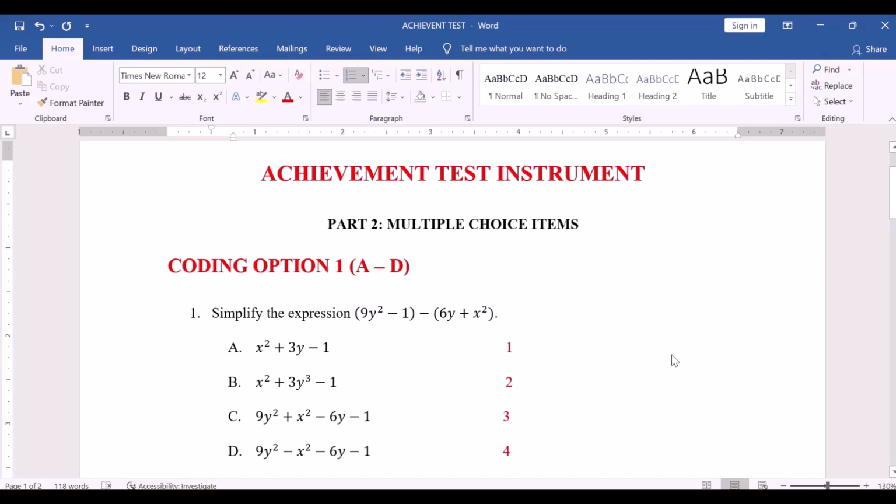Alright, so let's say you collect data with an instrument like this, achievement test instrument. We are starting from part 2 because we have already coded the demographic information. You can refer to our previous video if you have any issues with that. So for an achievement test instrument, this is how it looks.